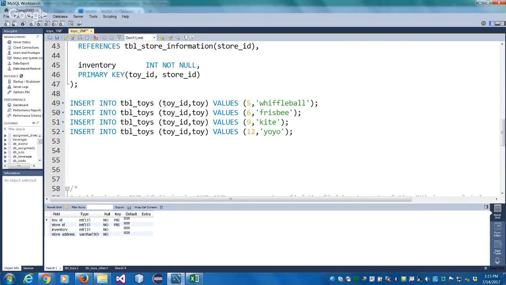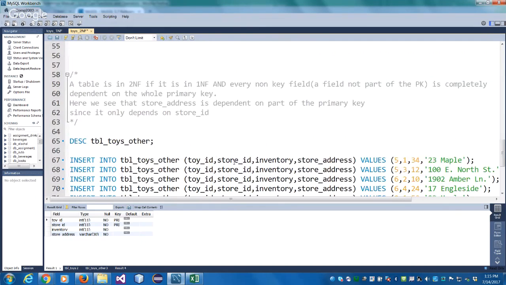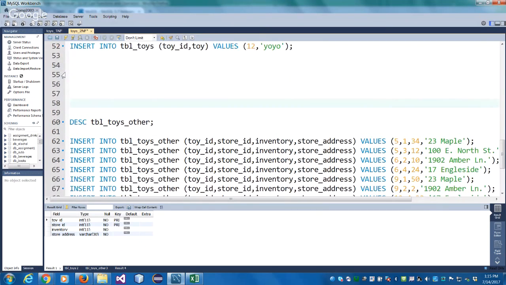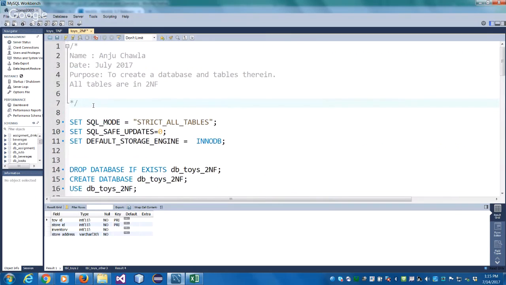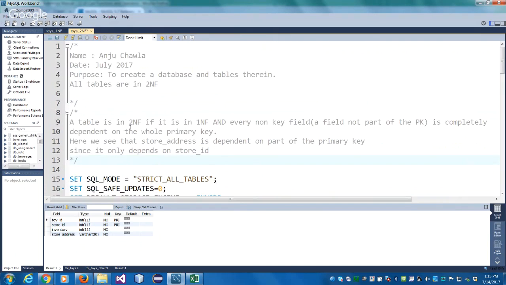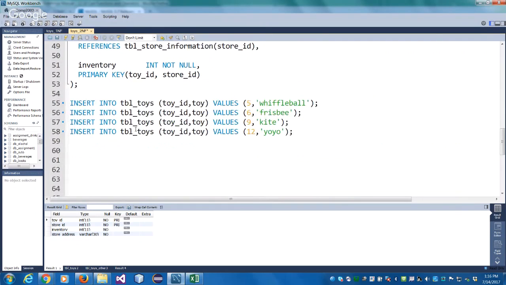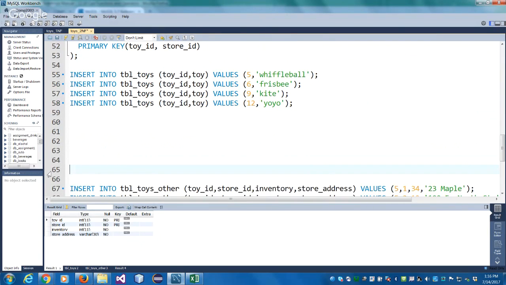Into the table toys is okay. Into the store information, where did that go? There it is. This definition is just sitting in out of the blue from nowhere. I'll put this definition up at the top so that you have it always. So that's my first table, my second table, my third table, and then you can describe all three tables if you like.